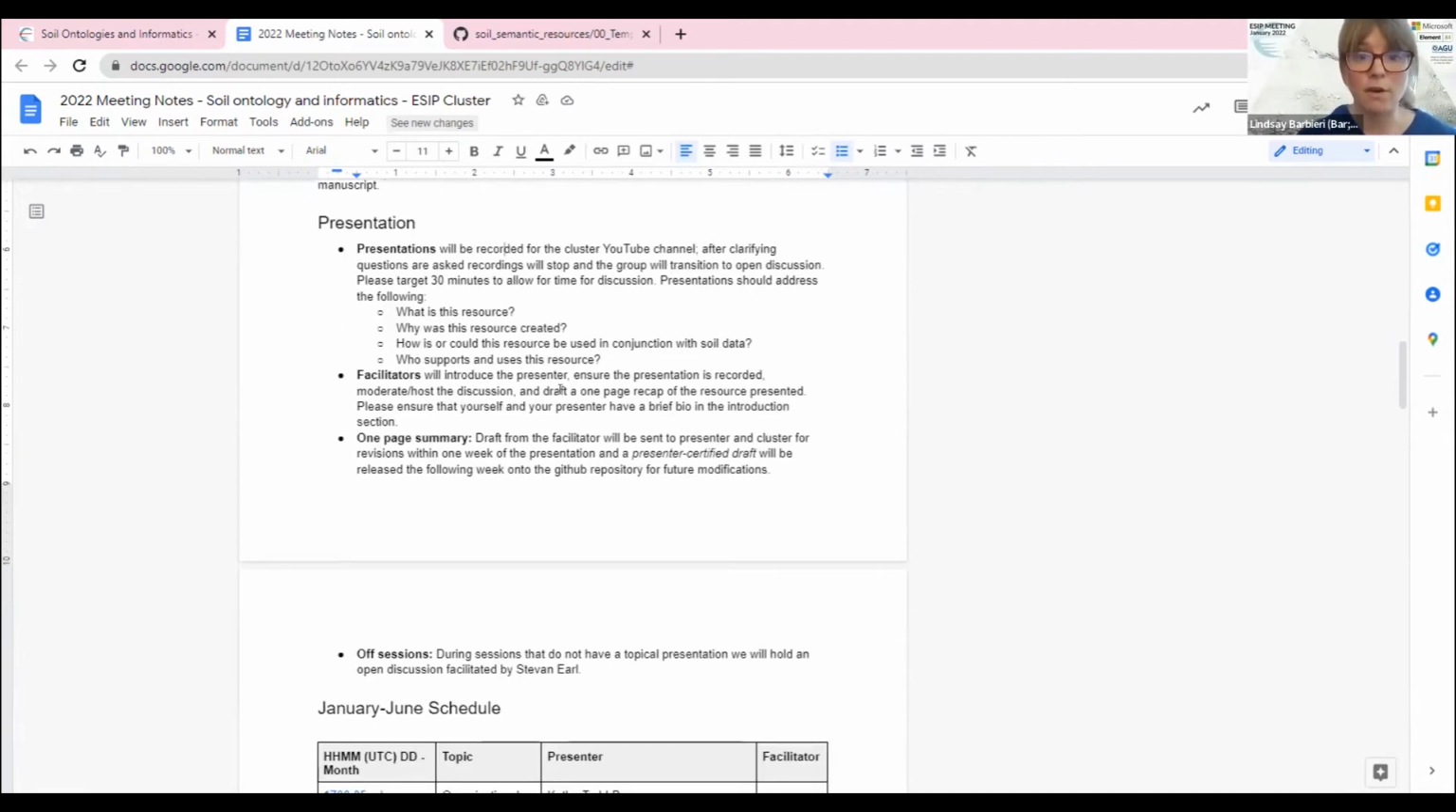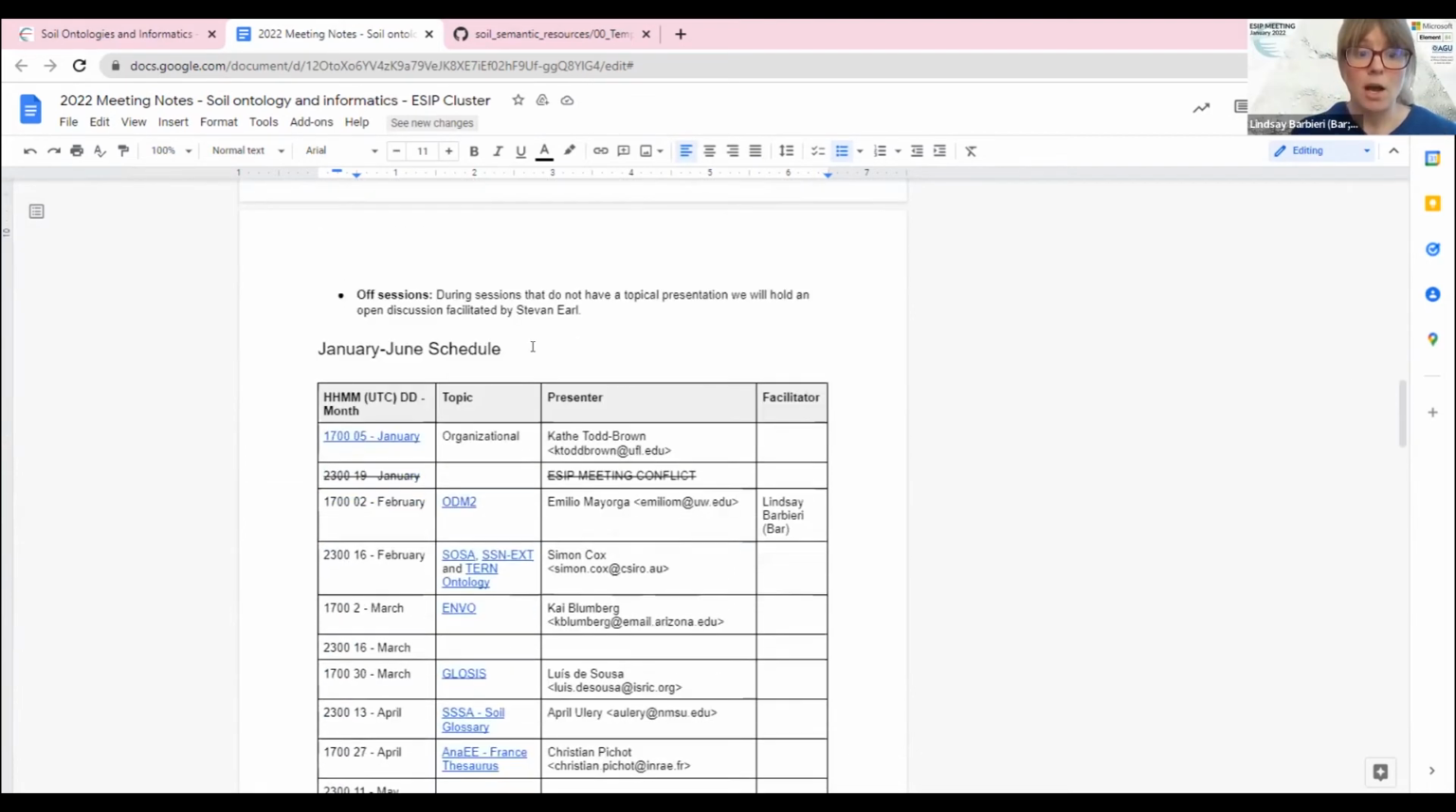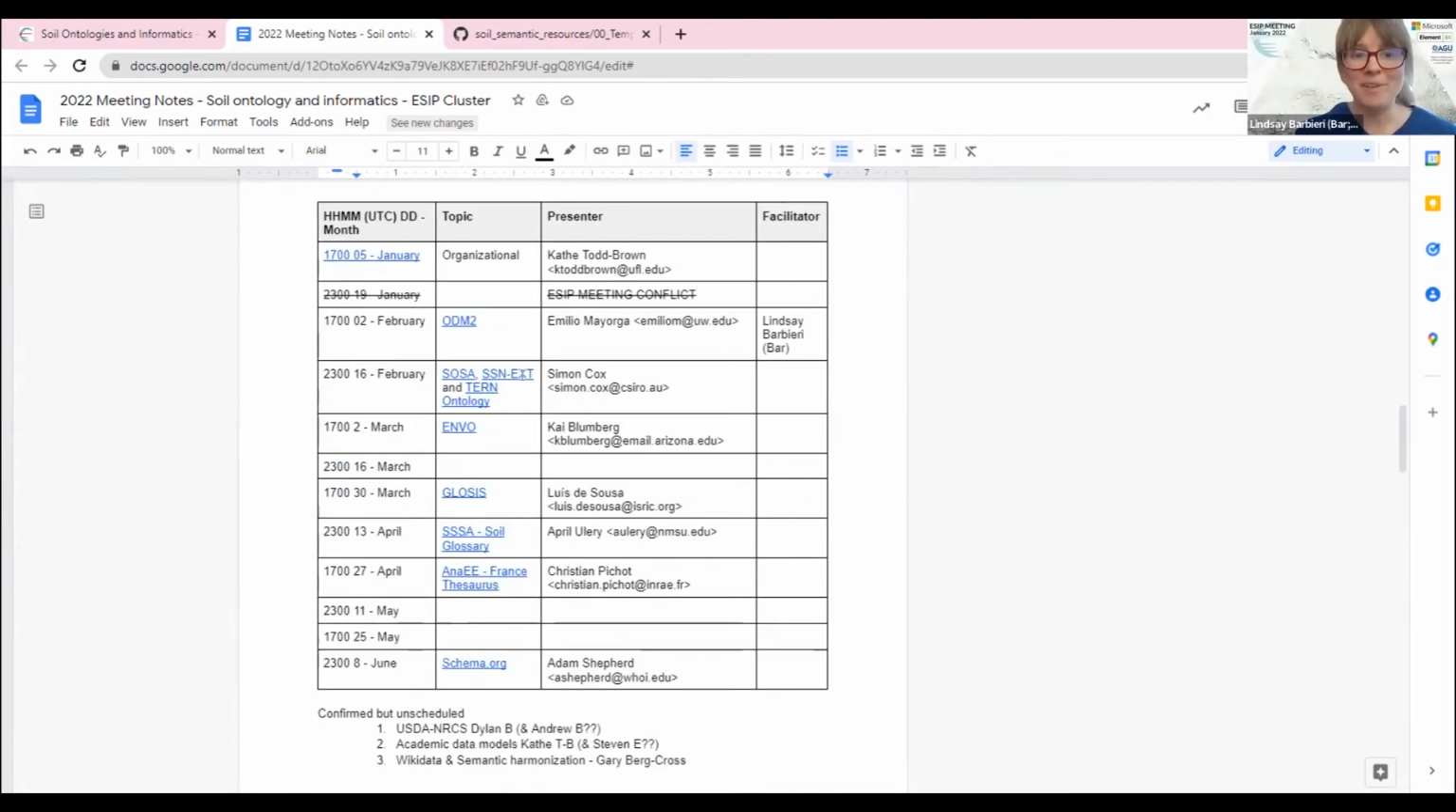But just to give a little idea about what this will look like going forward within this cluster at ESIP, they're looking to hear from a wide variety of people, and you're probably all very familiar with many of them here. This is the schedule and the topics, essentially going through and hearing from folks from ODM2, SOSA, ENVO, GLOSSIS, and even schema.org. Adam Shepard here, I think, is going to be a presenter there.